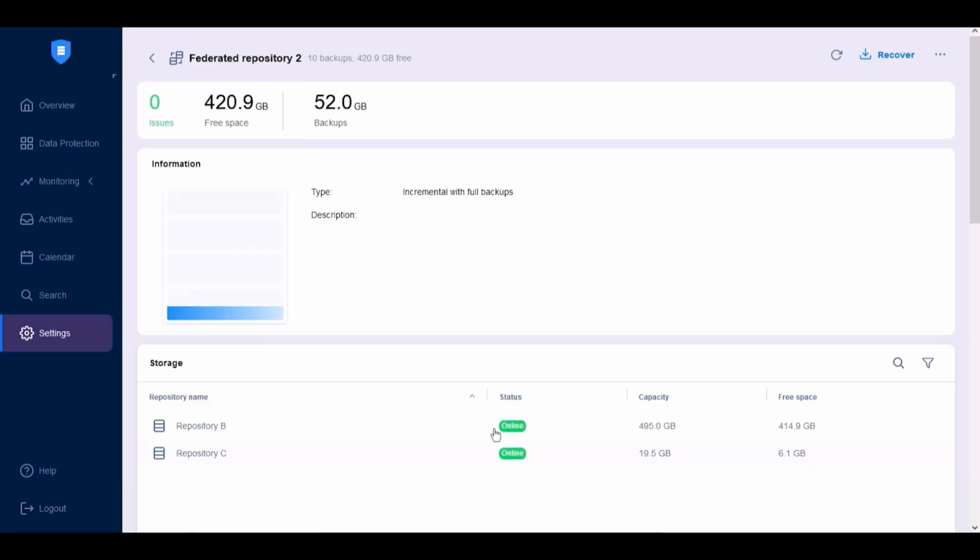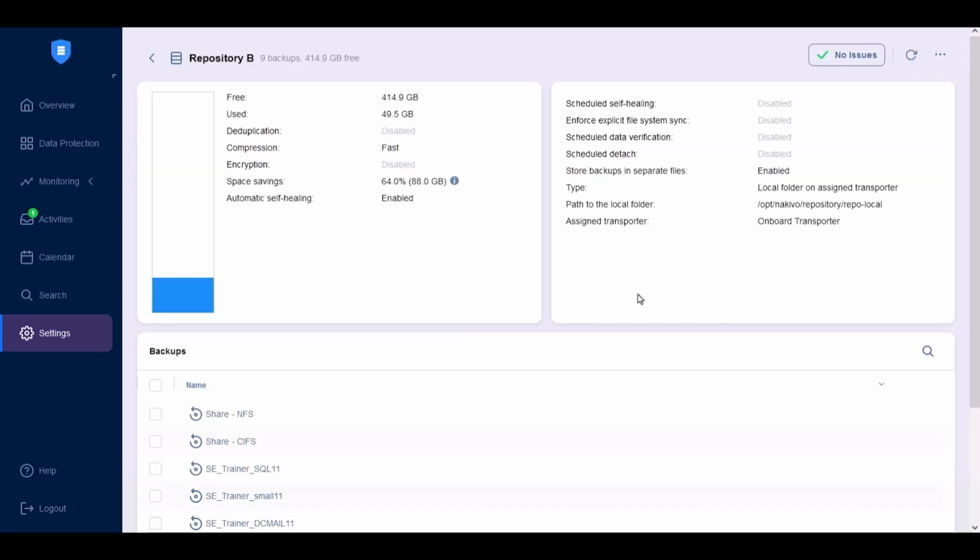Let's take a closer look at the Federated Repository settings. You can click each member repository within the Federated Repository to view the connected backups and access detailed information about each member. You can click the ellipsis next to a member repository to see the menu with the management options available for that individual repository.